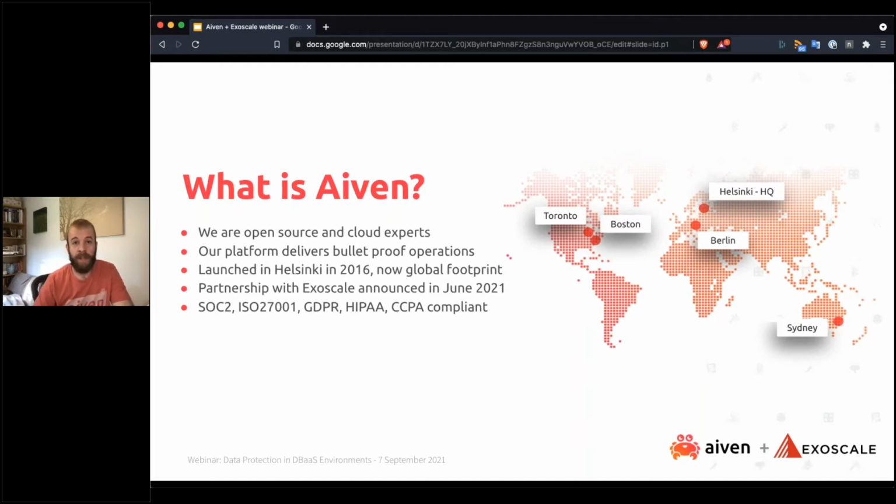Most importantly, and really why I'm here today, is that we were excited to announce this great partnership with Exoskill a few months ago to help provide these same benefits to organizations just like your own, where you care about security and privacy and you want to keep your data in the European cloud.